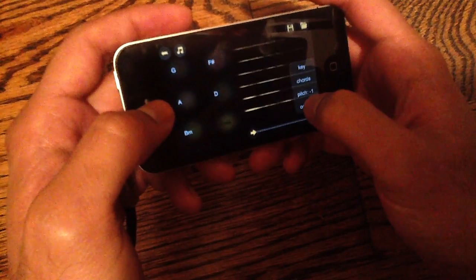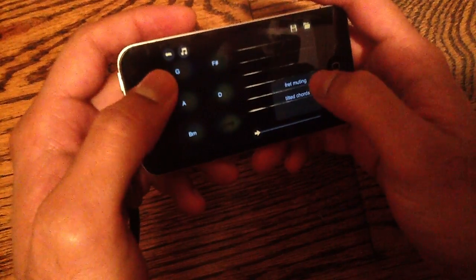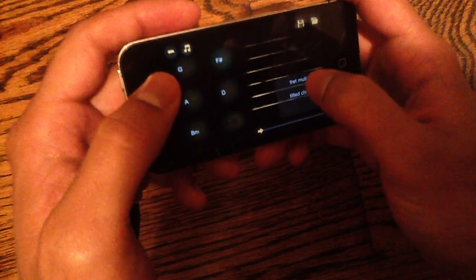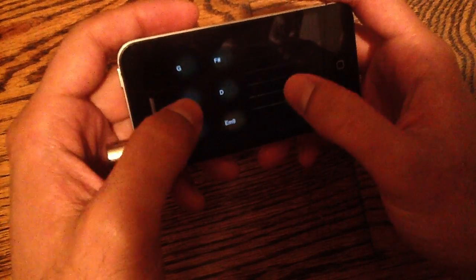Lastly, we have the options over here. These are a few different techniques you can use to change up the sound. So firstly, you have this thing called fret muting, and this is best described by just playing it. It sounds a bit like this.